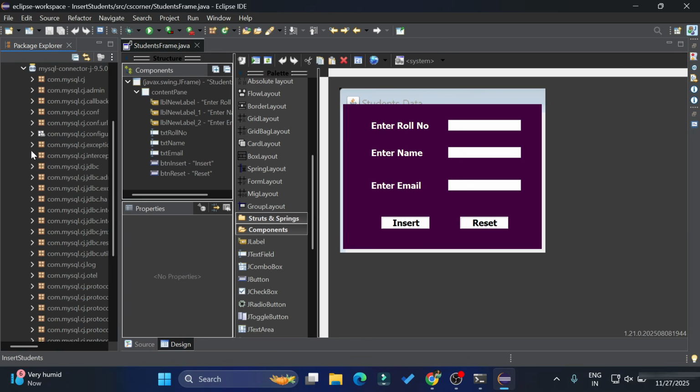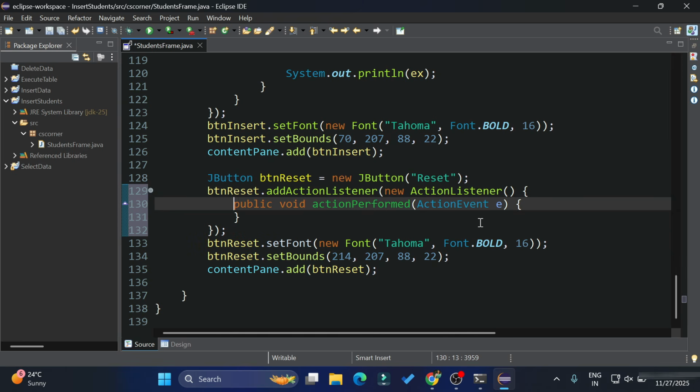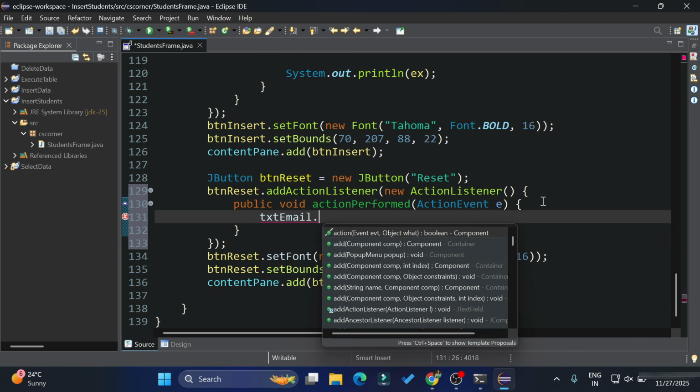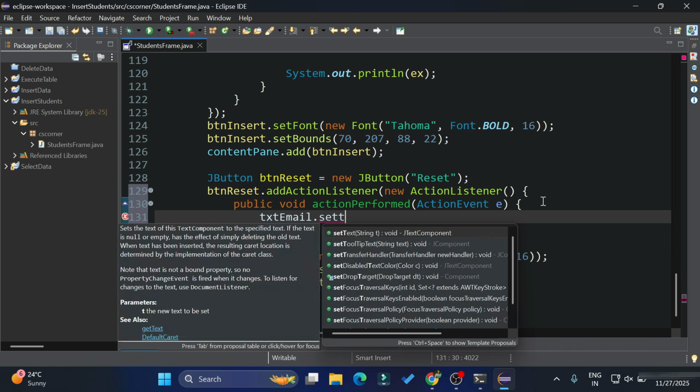Okay, now let's start with the coding part. First of all, we will be clicking on this reset button. Simple coding first will complete, and then here I'm just doing what?